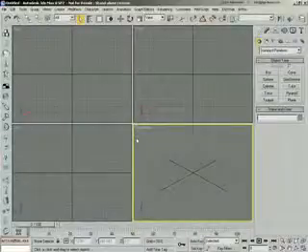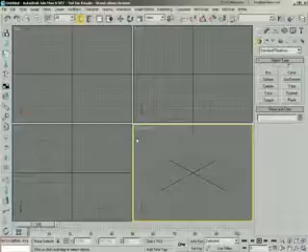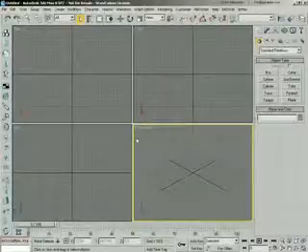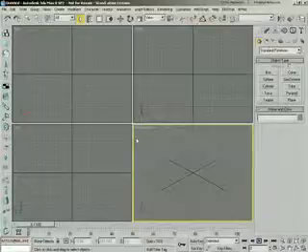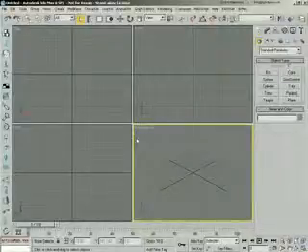Okay, hello everyone. My name is Eric Maslowski, and in this tutorial we're just going to take a look at a couple of the primitives that come with 3D Studio Max. Now, primitives are the building blocks for a lot of objects that you may want to create.